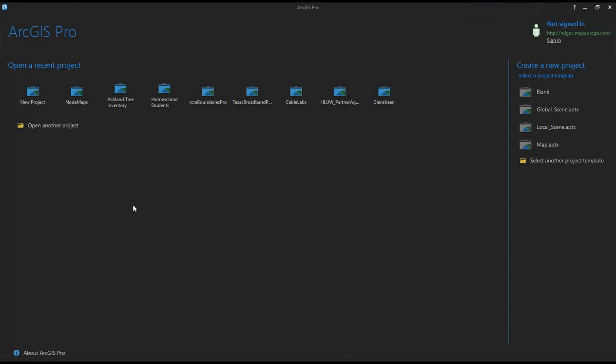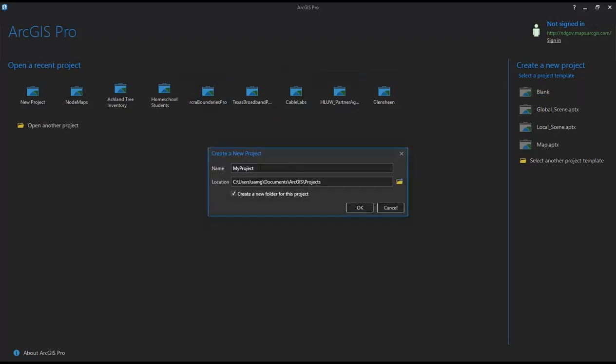So the first thing that you'll see is my screen's black, right? That's different. And one of the neat things about ArcGIS Pro is they now have a light theme and a dark theme. By default, you'll start off with the light theme. But I'm going to go ahead here and create a project for our demo.